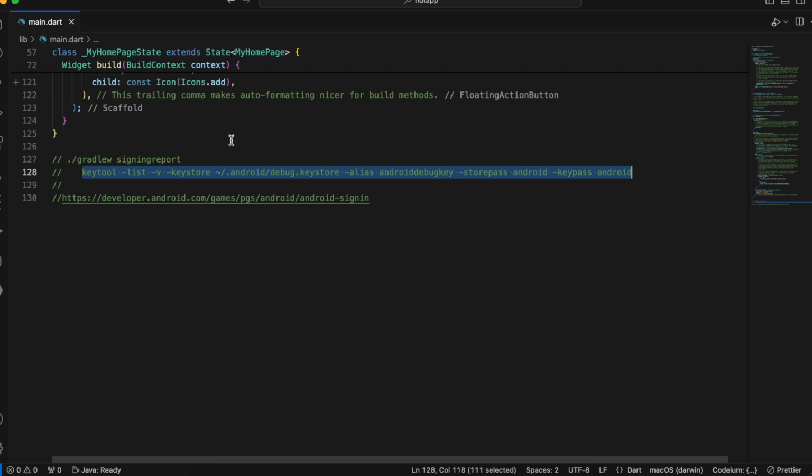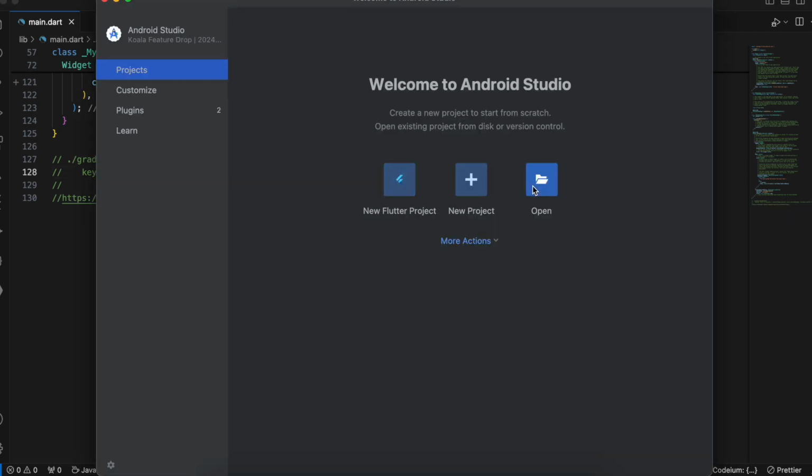The easiest way to get the SHA-1 certificate is running this particular command for debug APK. If you are creating a release APK, then I would recommend you run this particular command, but once you create your release APK, you will have to replace this particular path with your release key store. This should be your release alias name, this should be your release store password, this should be your release key password. Again, we are not going into that, so I'll just click on open.